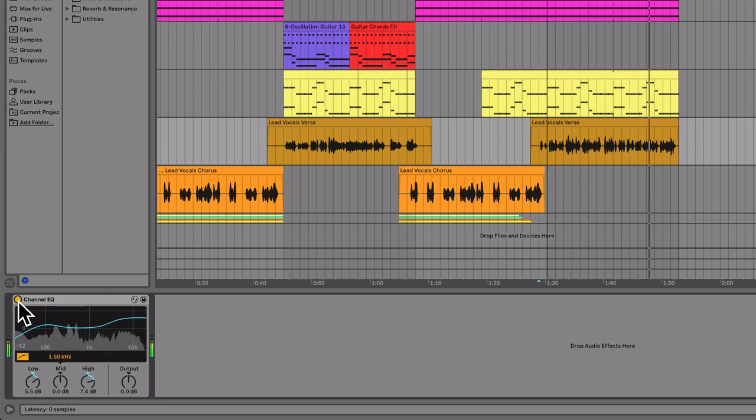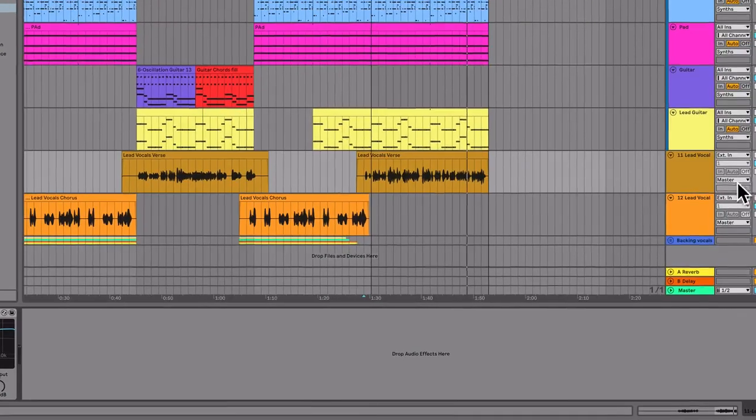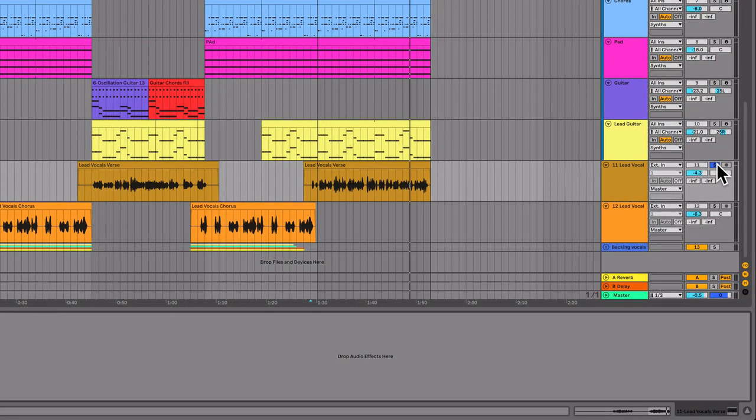So now the voice sounds a bit more powerful and it's a lot more upfront with that high frequency boost. Again, let's check this, see how it sounds in the mix.